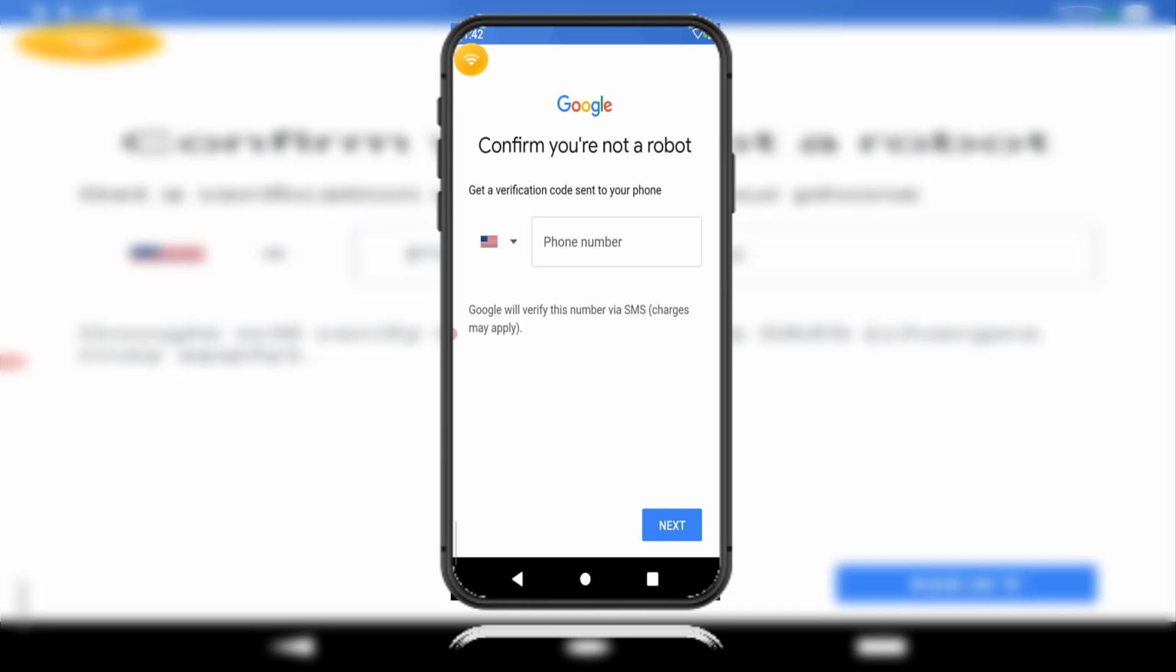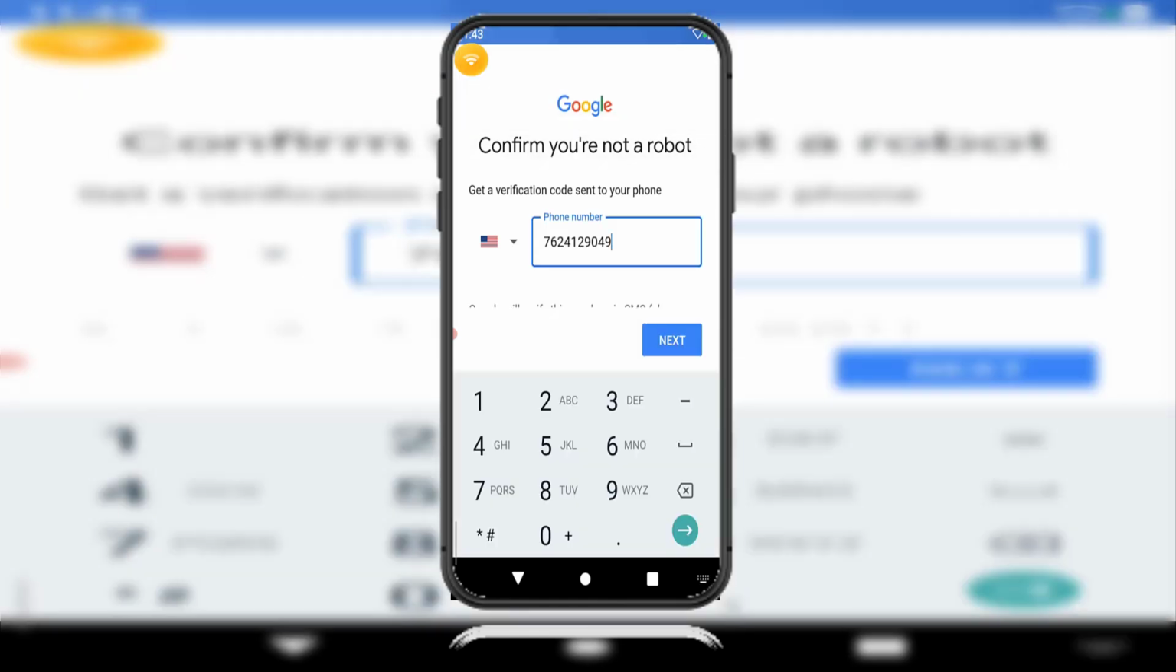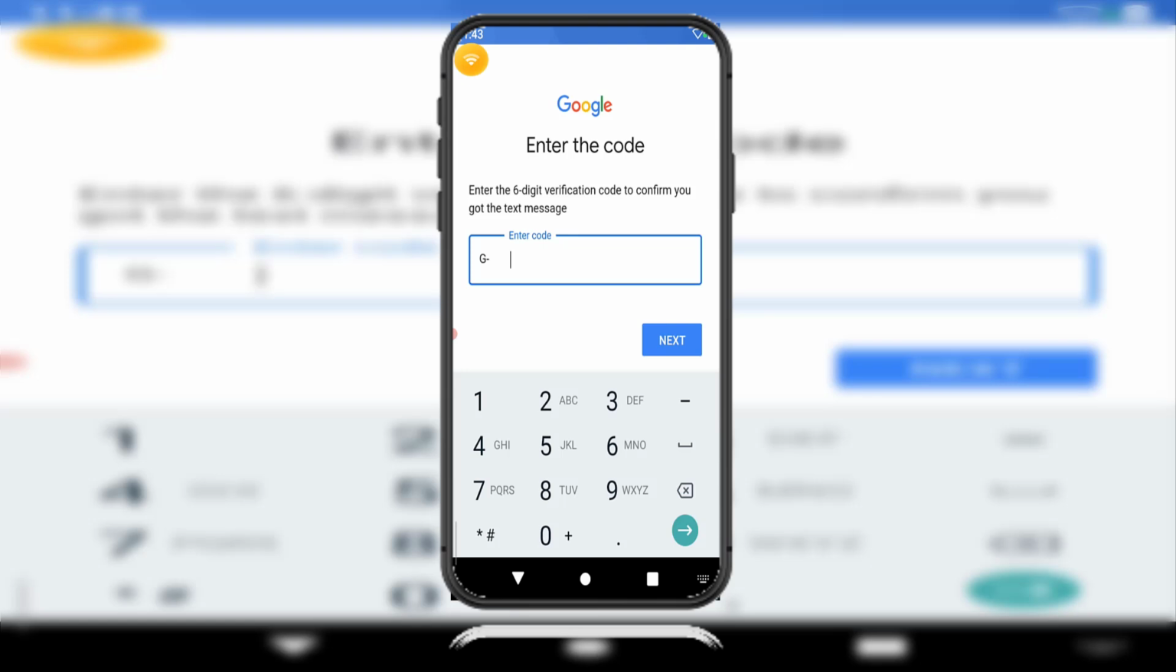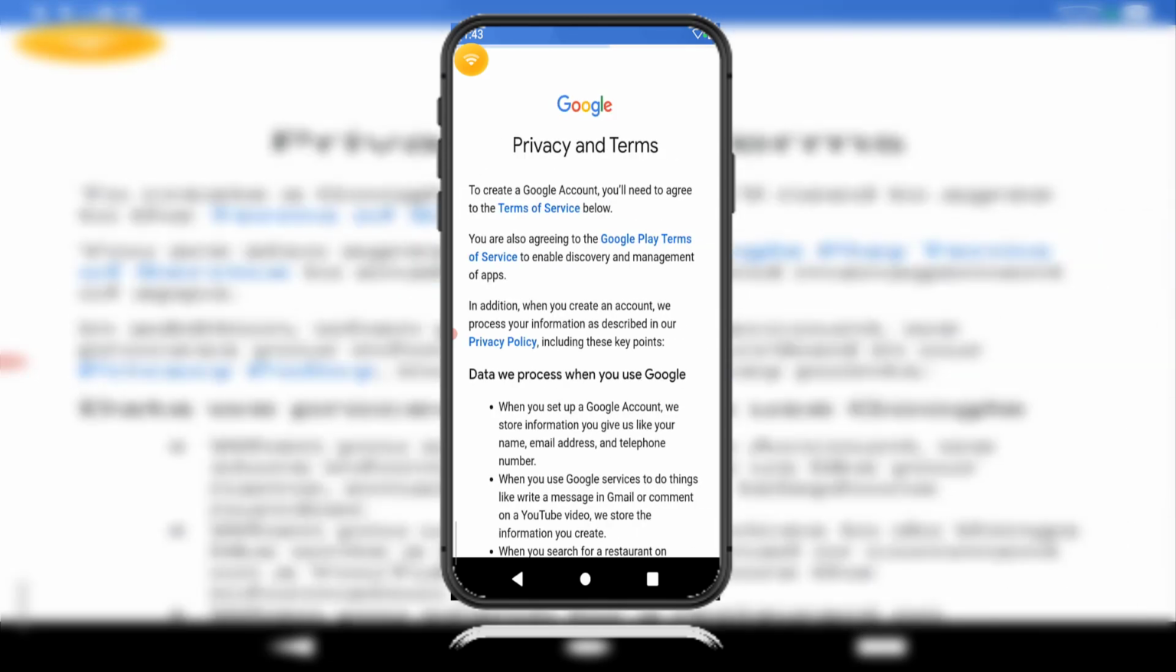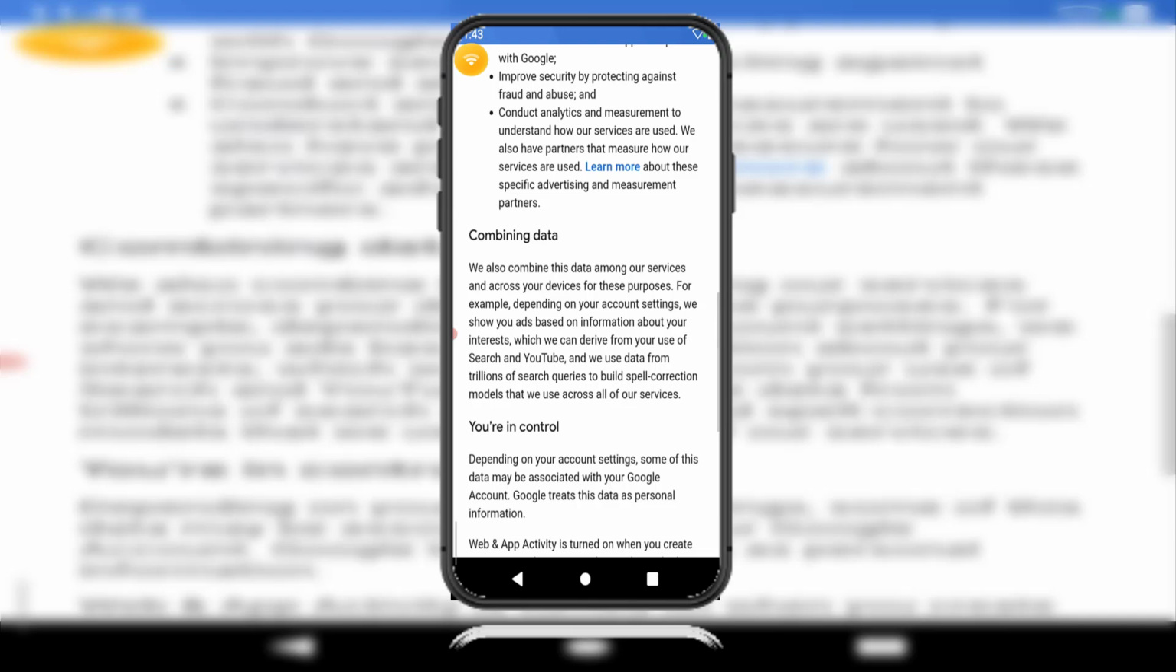Now you need a phone number. There are a lot of sites that provide USA phone numbers. I will leave all sites in the description. First check all the sites where the number price is cheapest and then use the number. I am using it from SMS pool. So code sent. Here is the code. And this is the number. And next. And agree to the terms.